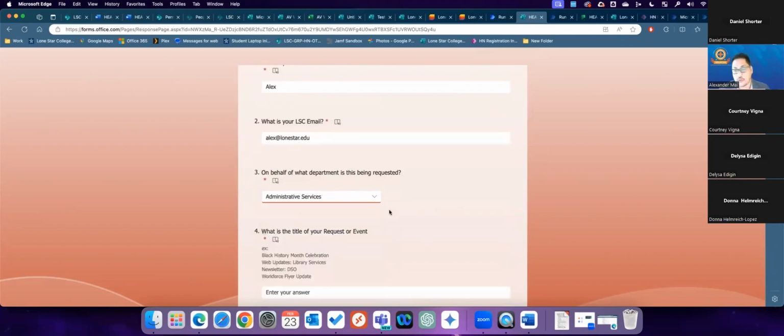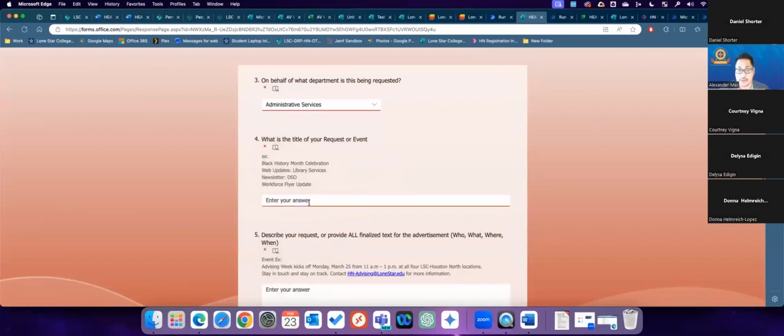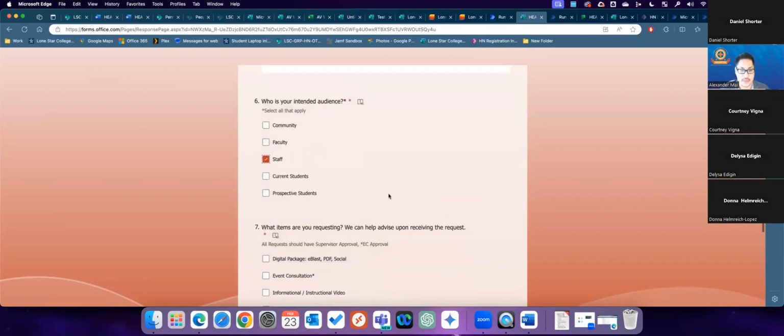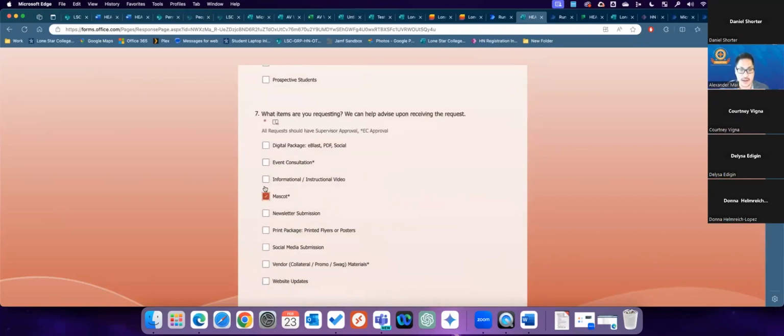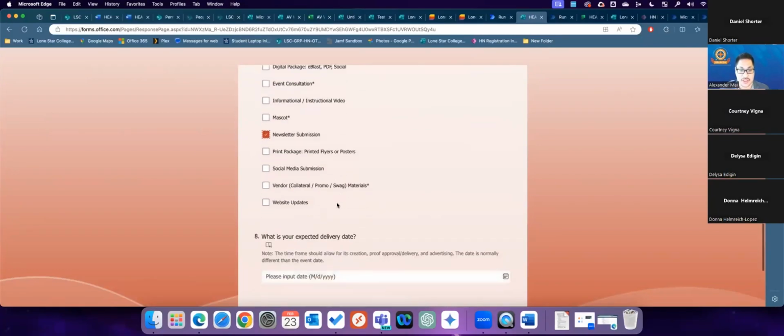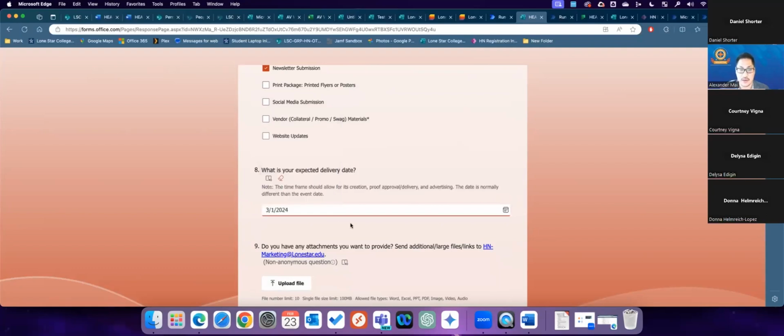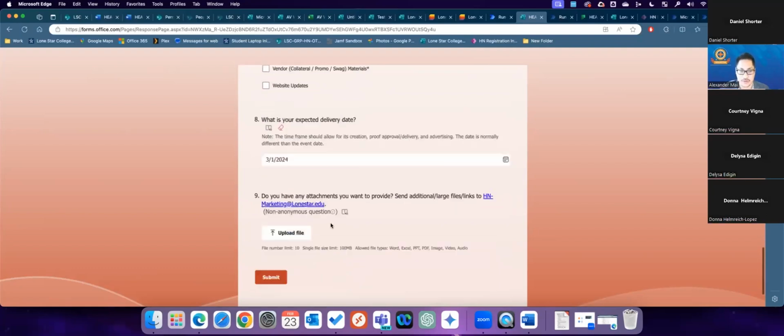And then this form is used by our Comreal department to submit requests for their services. I basically copied it over there from there. And then I am a staff member, so I'm filling this out, and let's say that I want a newsletter submission, and then I want the due date of the submission. I want it to be on the newsletter by March 1st.